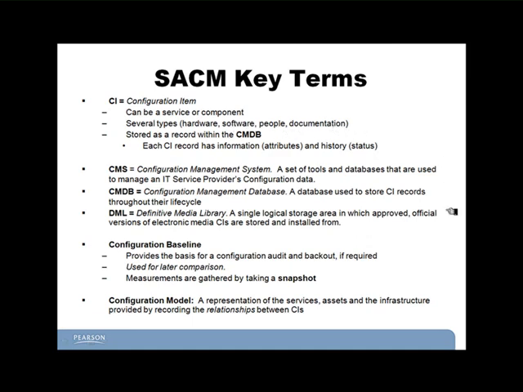Now, when we say that the DML is a single logical storage area, that doesn't mean that it has to be one physical location where all electronic media are stored. You may choose to store your shrink-wrap software in this drawer over here in this desktop person's cube. Then you can choose to store all of your patches on this server share over here. And what about that stuff that you developed in-house? Well, that's stored on that server over there. That's completely fine to have these in different places, as long as these files aren't duplicated anyplace. We need to make sure that there is a single definitive version, and that's the only version we're allowed to install. Records of our electronic media CIs are stored here in the CMDB.